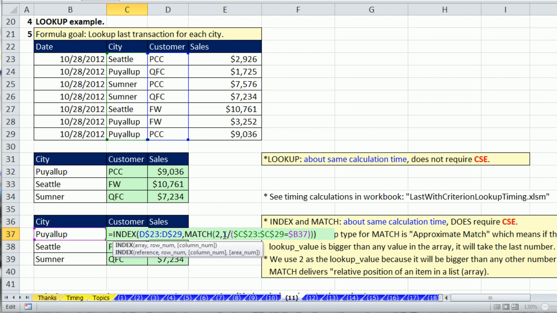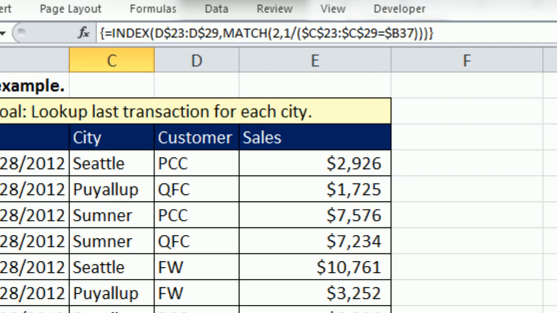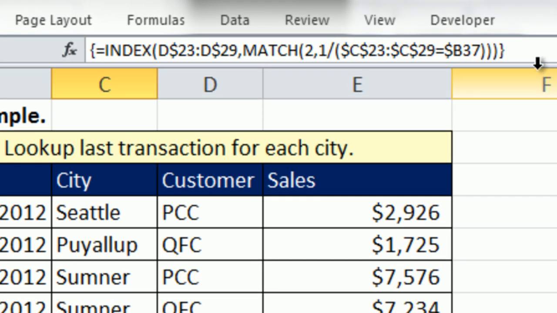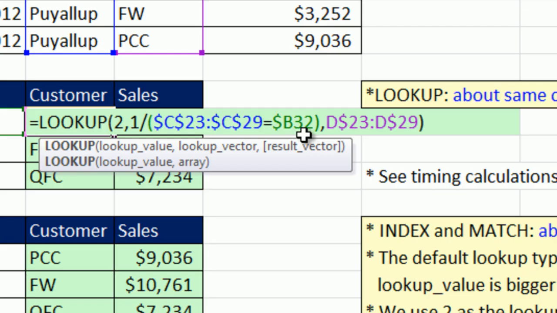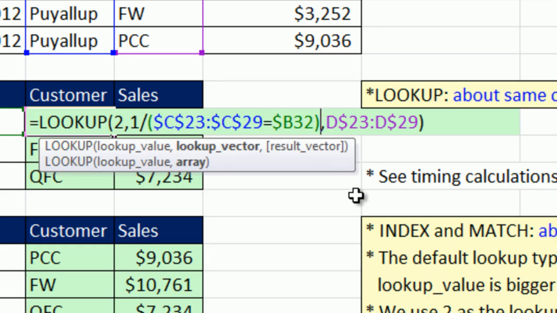Why? Because the lookup array argument inside a MATCH is not programmed to handle array calculations. So Ctrl Shift Enter, you can see the curly brackets up there. Whereas we're talking about arguments here, that argument flat out can make array calculations without Ctrl Shift Enter.